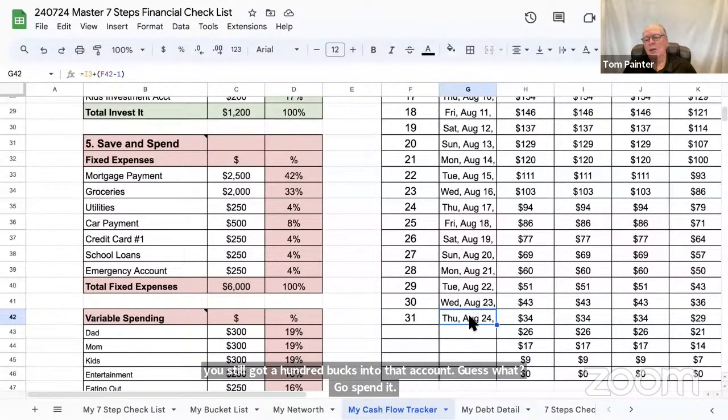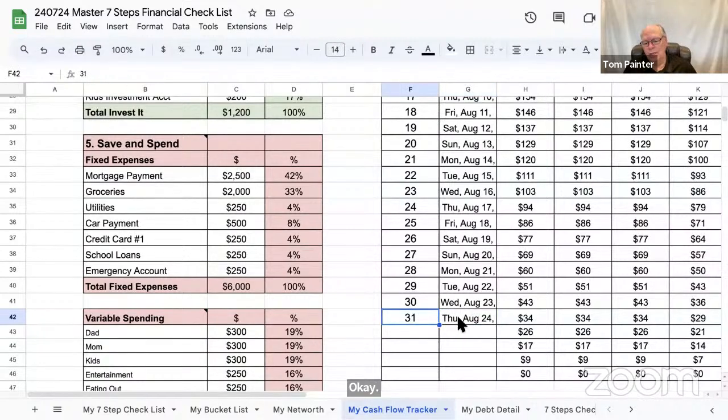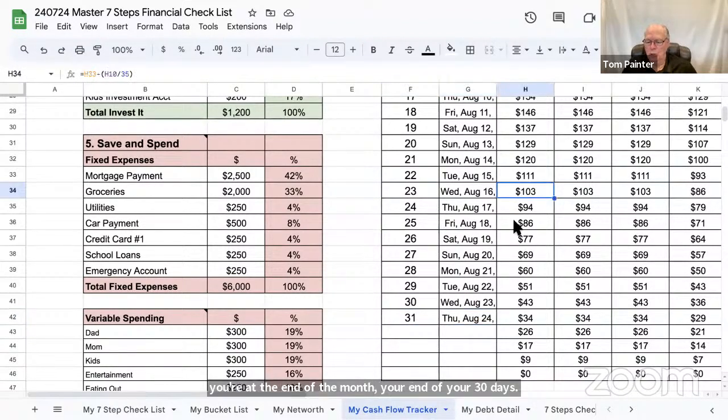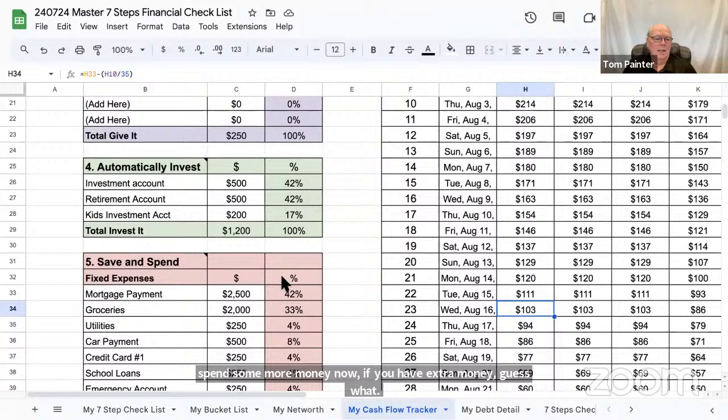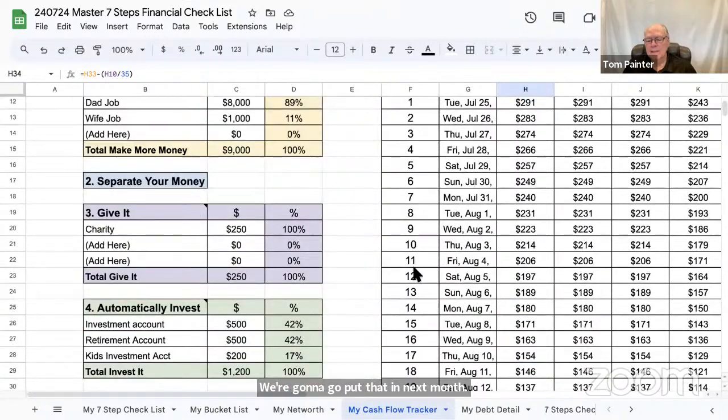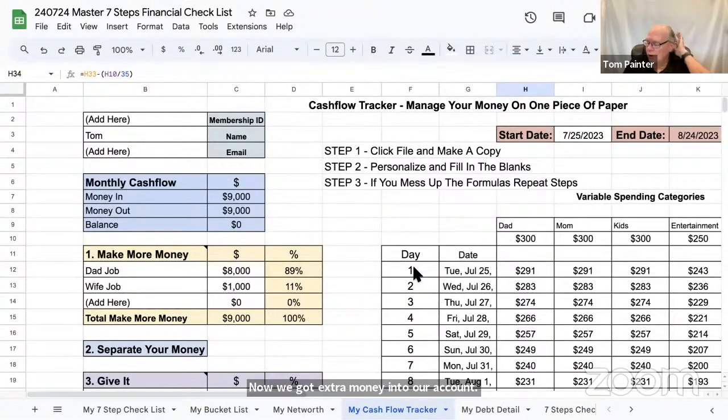Take your kids to go do something fun with it. Okay. Because you're at the end of the month, you're at the end of your 30 days. And you still have $100 left in there. Good. You can go spend some more money. Now, if you have extra money, guess what? We're going to go put that in next month. Now we've got extra money in our account. And this is how you're going to track your cash flow.